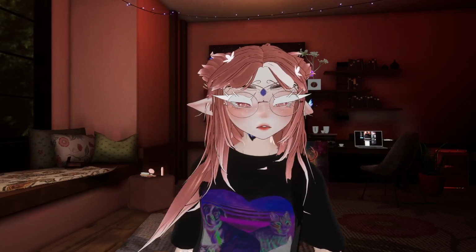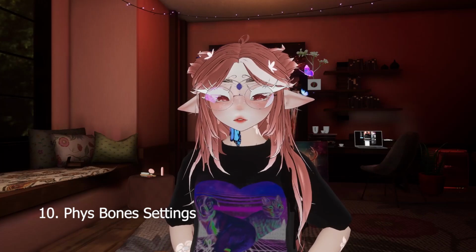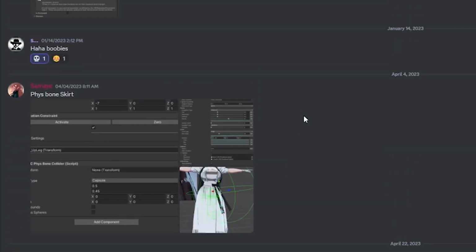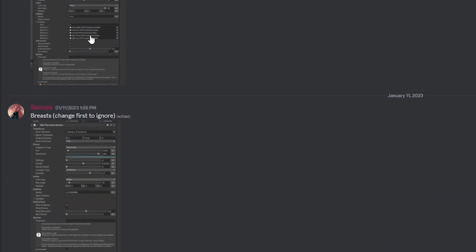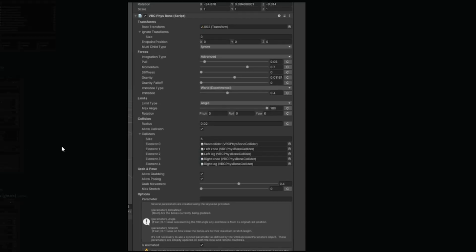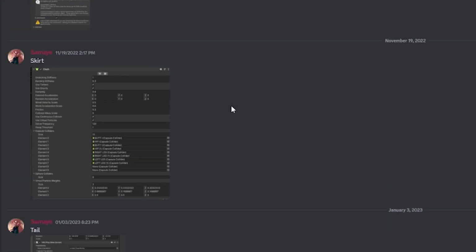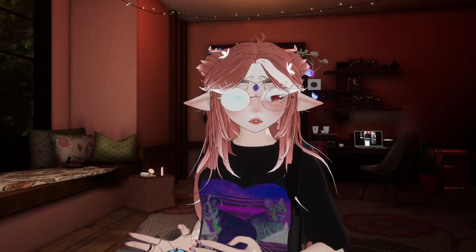Number 10 is Phys bones are in my Discord server. I got this idea from another Discord server who eventually deleted that text channel. They had listed settings for every kind of possible Phys bone. When they deleted it, I was left with no idea how to make them. I did eventually find new settings myself, and now I want them to be accessible to everyone. So you can find the ones that I've come up with in the Phys bone setting text channel of my Discord server.